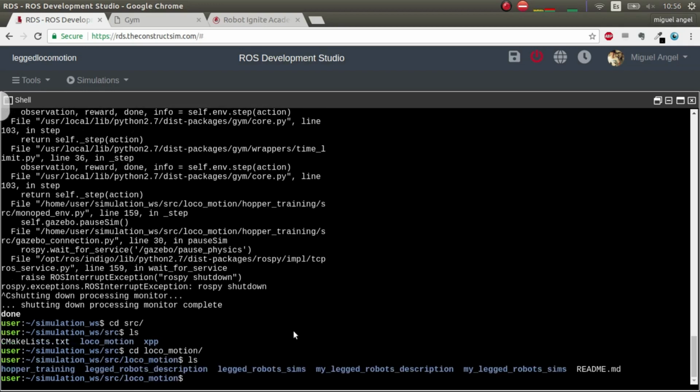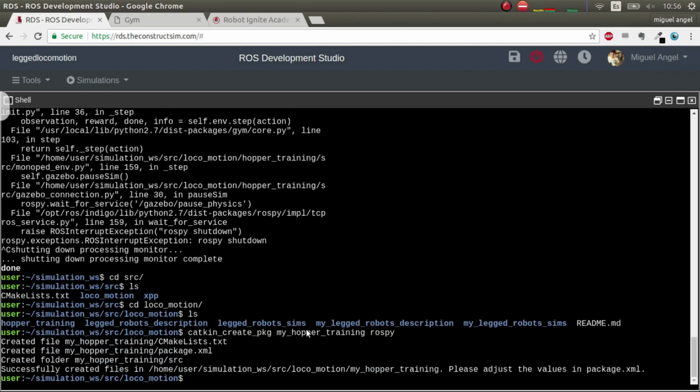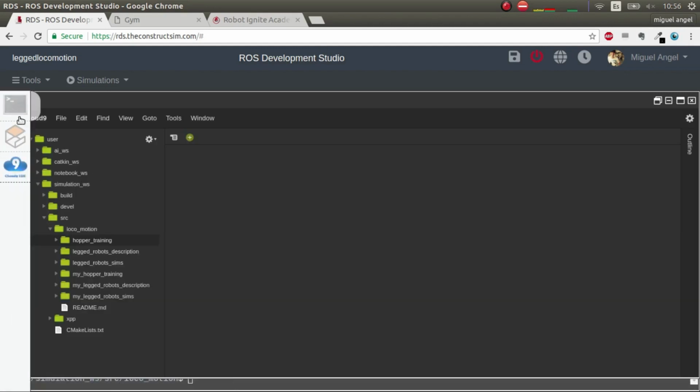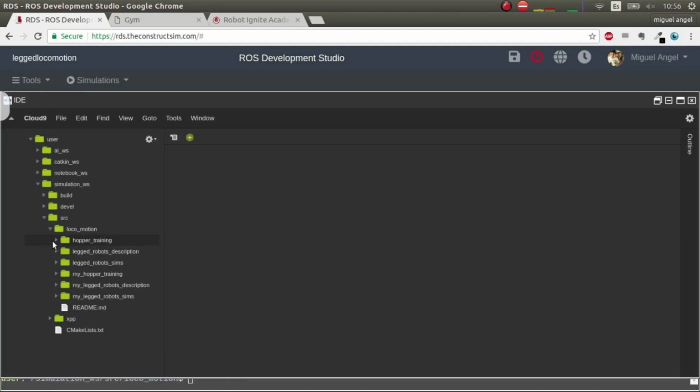Locomotion. Okay. And then I'm going to catkin create my Hopper training, okay, with ROS as dependencies. Okay, fair enough. Now let's see, we have it here. There we go. So we don't have anything, so we'll go step by step doing this and see what we can do, okay?